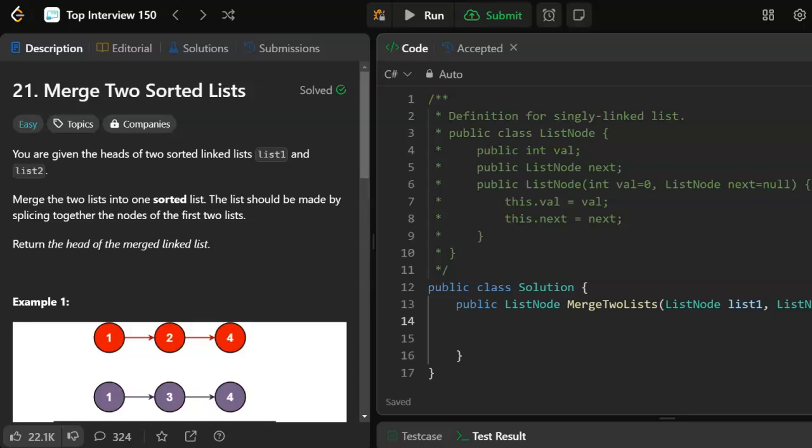Hi, this is Paul. We are doing Leetcode must-know interview questions. Today's challenge is merge two sorted lists.